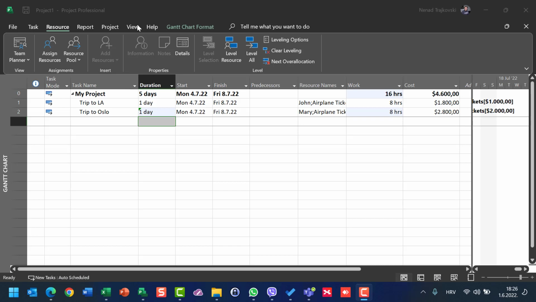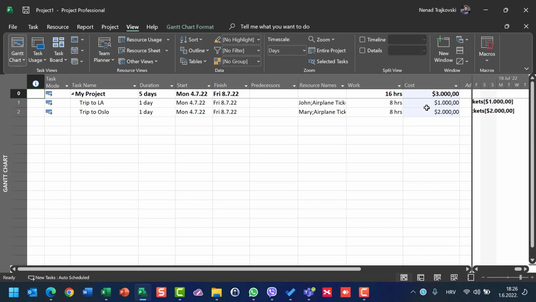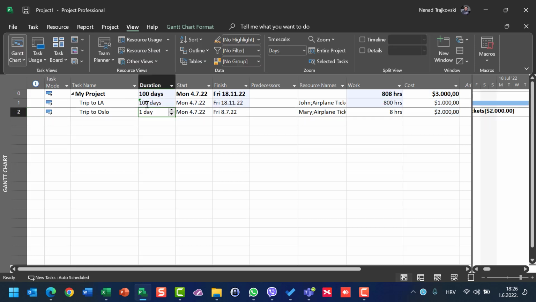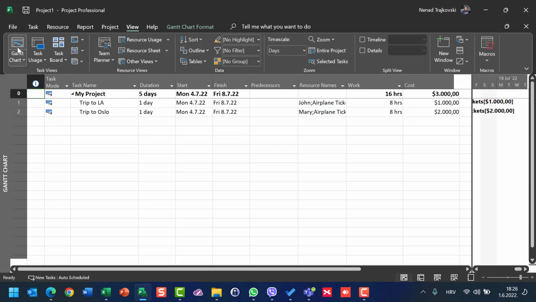Let's say, for example, to show you that John and Mary do not have a standard rate, the total cost will be $1,000 and $2,000 just for airplane tickets. And you will see that if I put 100 days, the price will be the same. So this is how a cost resource works. It applies only once per task, with a fixed price.